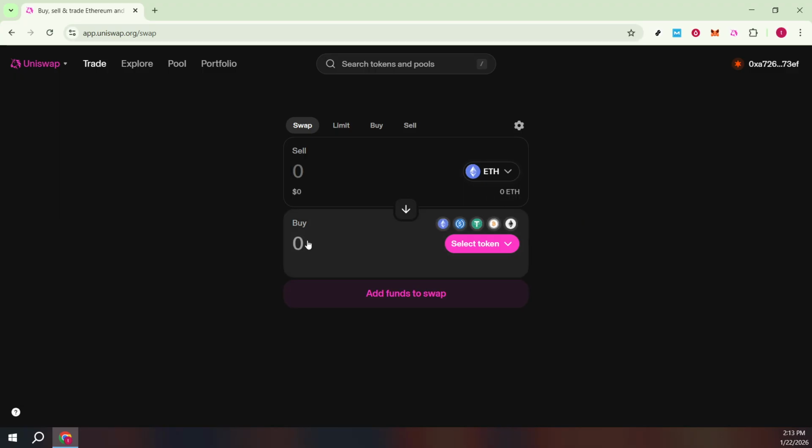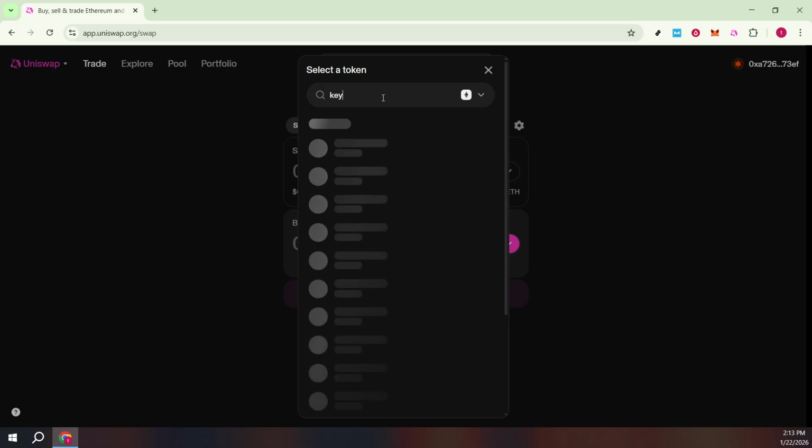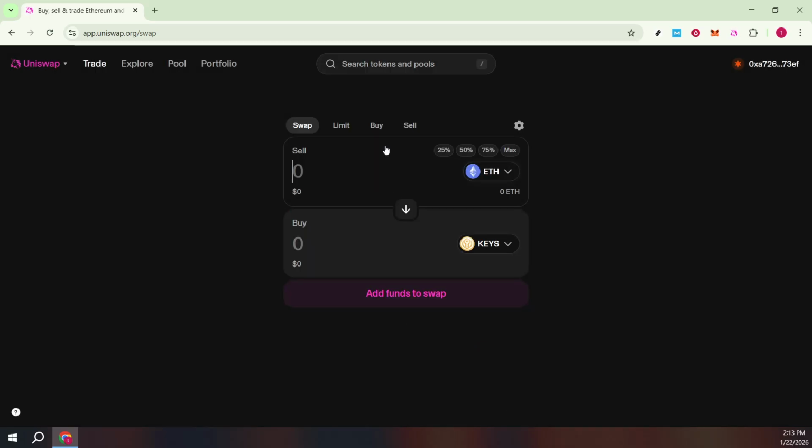Click the token selector in the bottom box to open the list again. Use the search bar and type keys. When keys appears, select it to set it as the token you'll receive. Take a moment to review the pair, making sure the top box shows the token you're selling and the bottom box shows keys. Before submitting, double-check the amount, the route, and the estimated network fee.